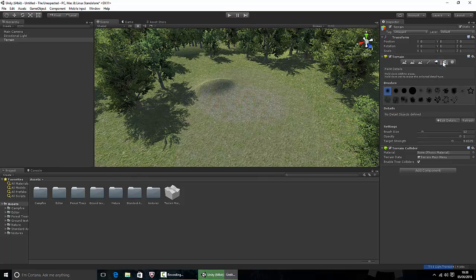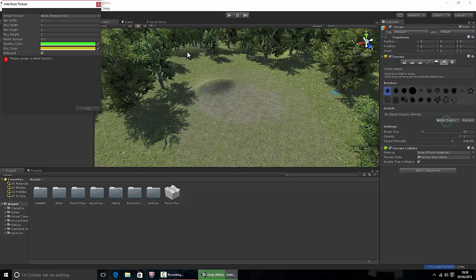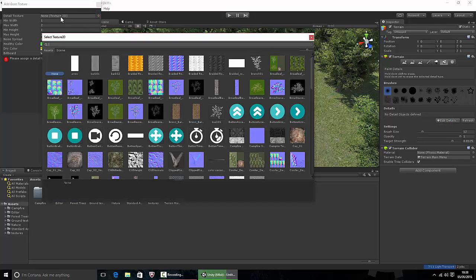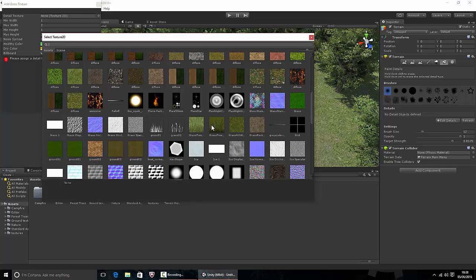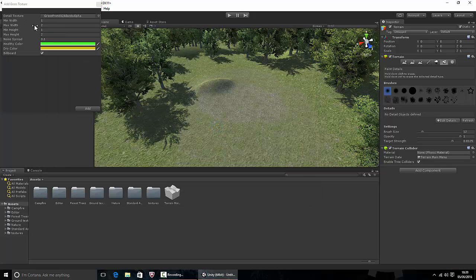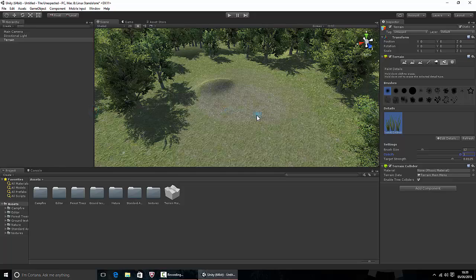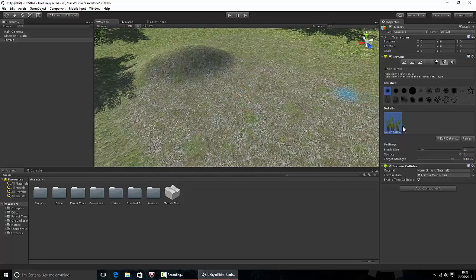Okay, now use this tool over here to add grass and all that stuff. So press that on top and choose a grass texture, which I'll use the original Unity one. Leave this as it is. Add. Now you'll have to zoom in to see it because it's pretty small.